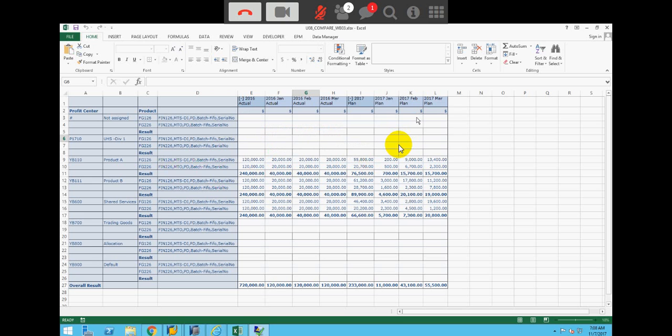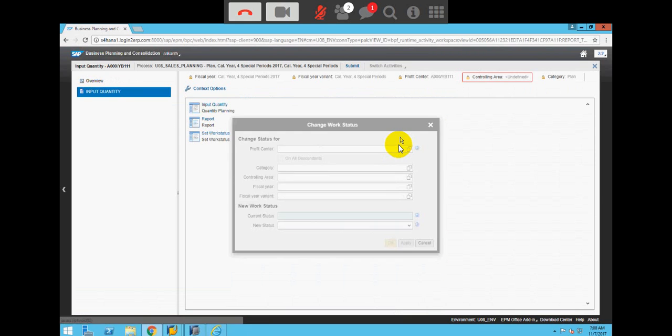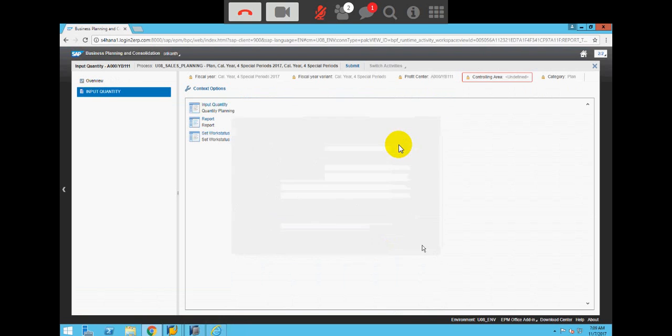When they click on set work status, it opens. The profit center you connected can be locked with the status. So in the BPF, you can call the work status. Now, where to configure this one? So this is plan quantity.